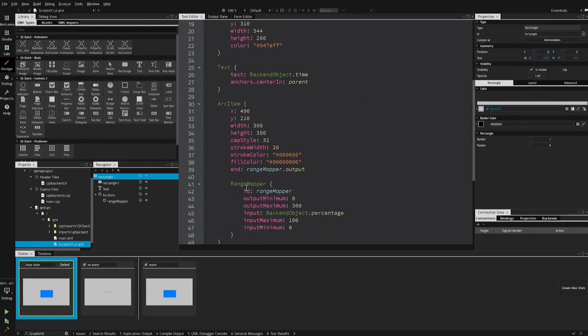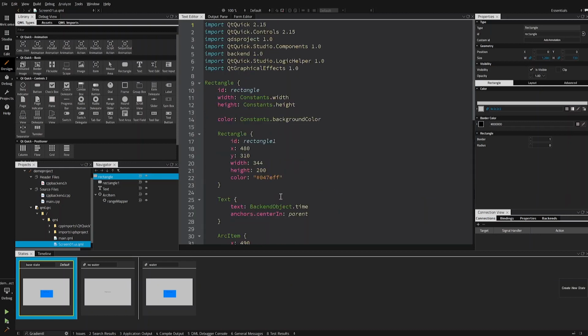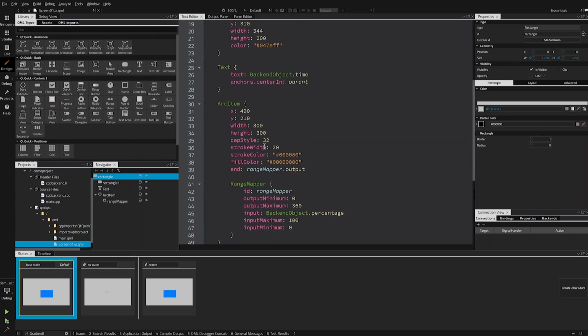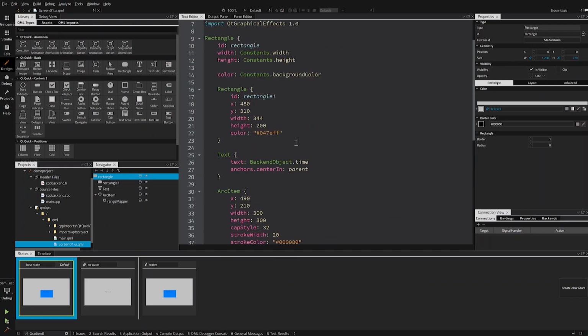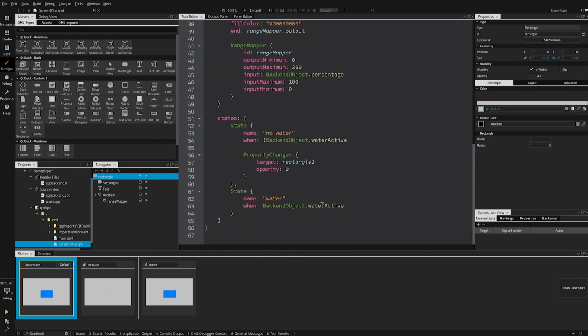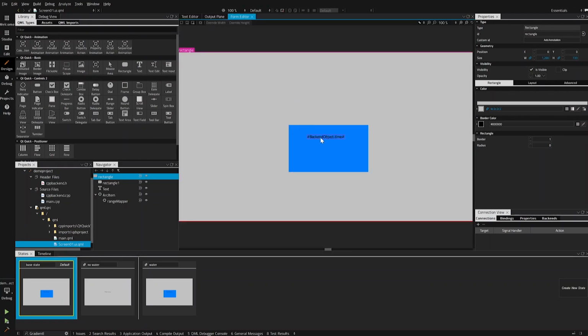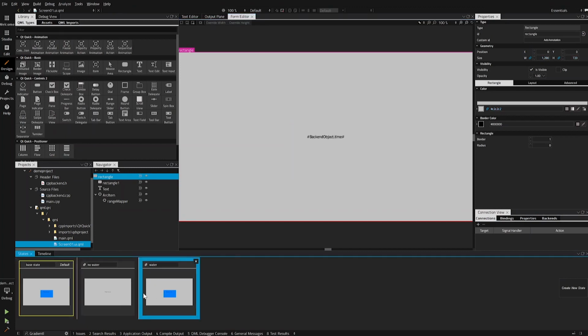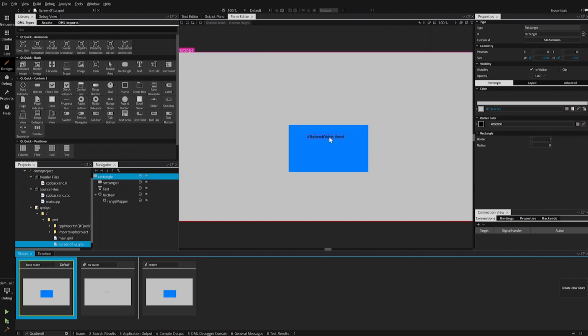And you see that here I bind the values from the backend object to a range mapper and then to an arc. Here's the import, and here you see the time bound to a text label, and on the bottom you will see the Boolean bound with when conditions to states. And in the form editor we don't have this available, it's not resolved, because this comes from C++ and the C++ backend is not executed in the form editor.